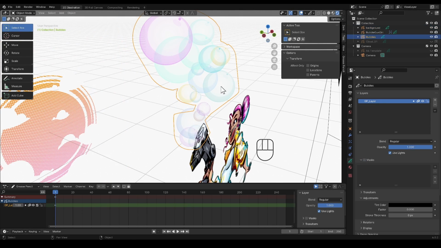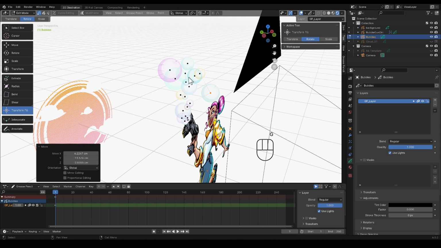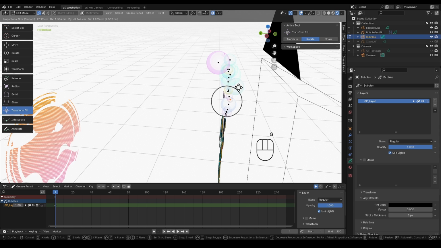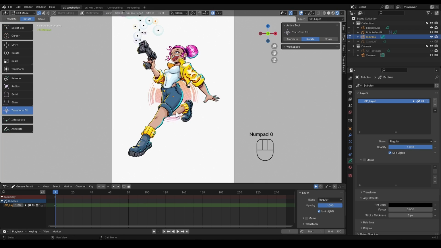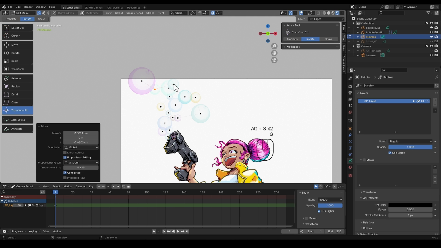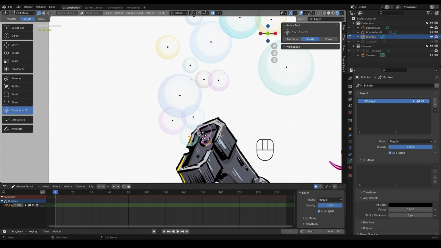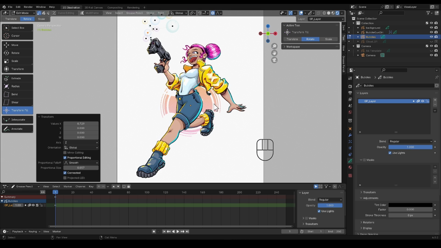Now I'll select the bubble object and toggle into edit mode. Selecting individual bubbles, I can move them around a little bit. Now occasionally you'll want to toggle back into camera view. This is done by hitting numpad 0 and making adjustments to objects such as scaling or repositioning so that you know that the composition is still working.